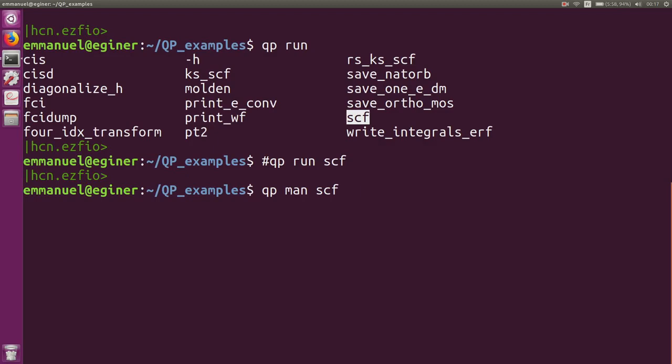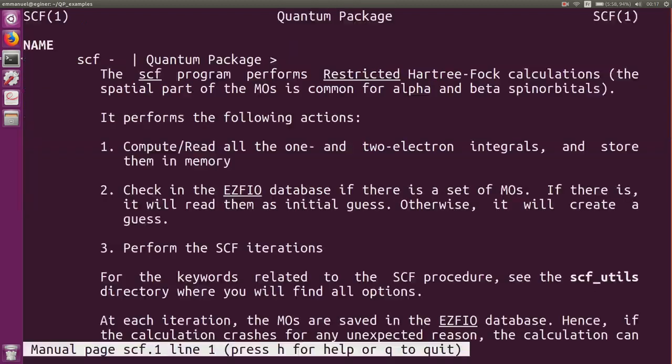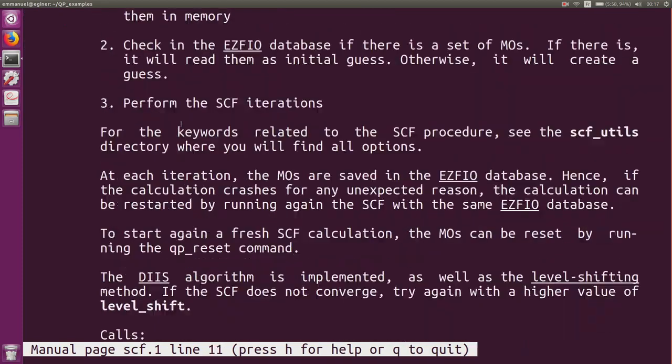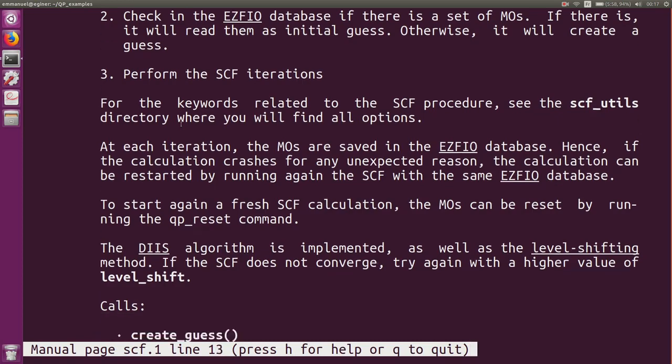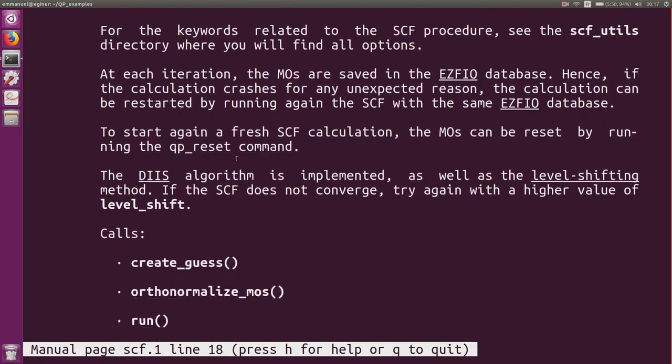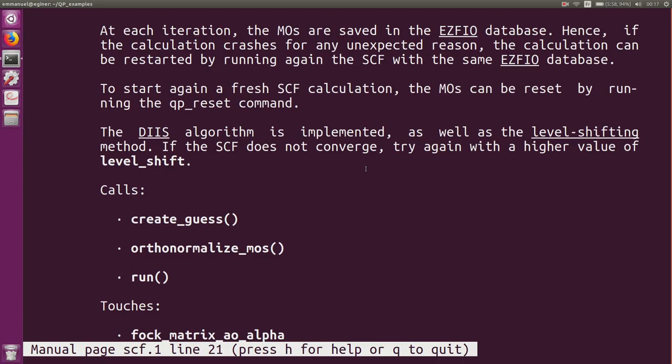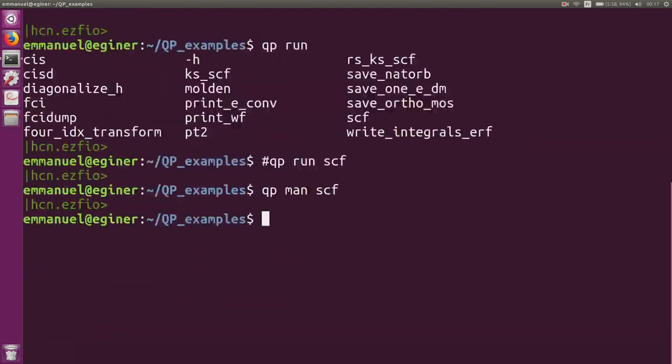And if you do that, it prints out a kind of man page of the program. Okay, so for example, the SCF program performs a restricted Hartree-Fock calculation, and it performs the various things that are here, and it uses the DIIS algorithm and so on. So this is just to show you that you can really use a lot of commands with the quantum package shell as you would do for bash.